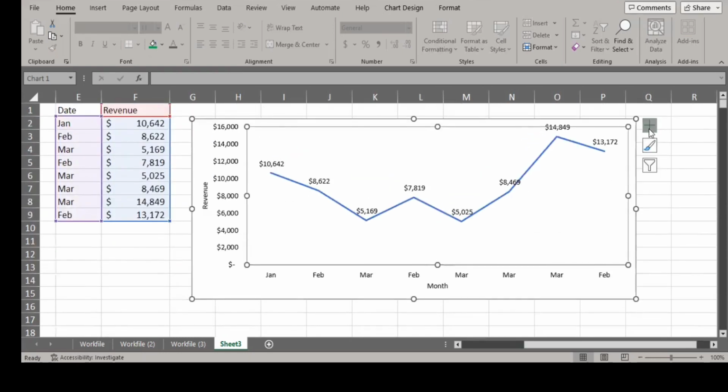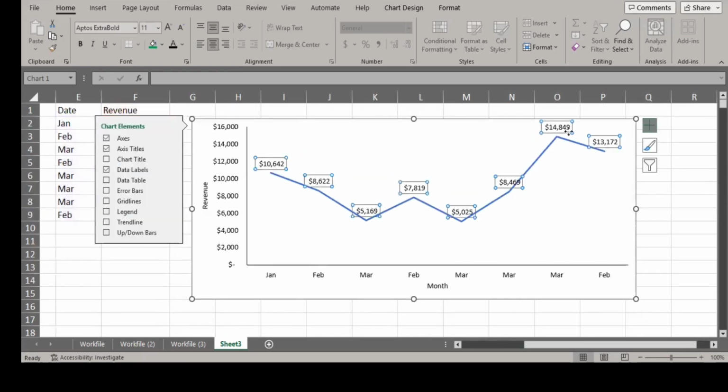So if you want to bring back the grid lines, normally when you put these data labels, there's no need putting grid lines again, because somebody will just see that February was $7,819.